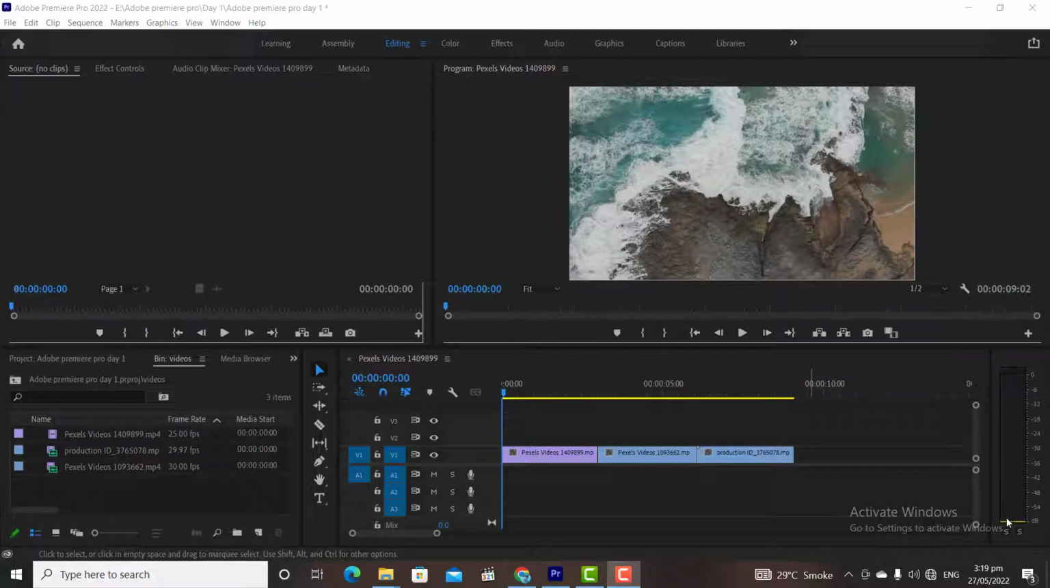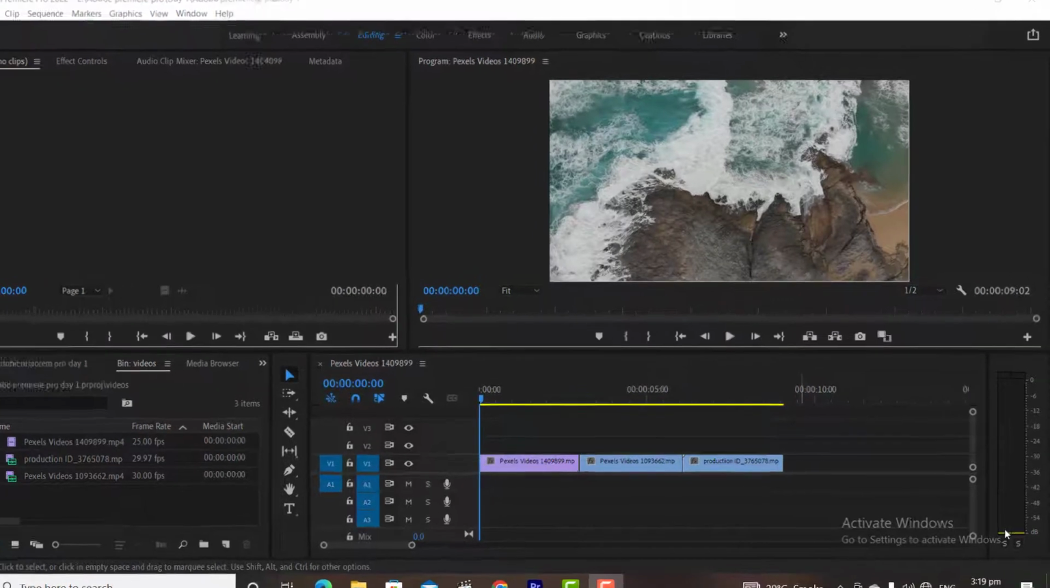In this video we are going to discuss sequence and timeline, which are very important factors while editing your videos. In Premiere, in one project, you can add multiple sequences, in case you are doing a complicated project. Let's take a glance at how it works.